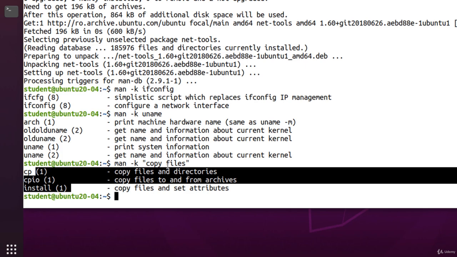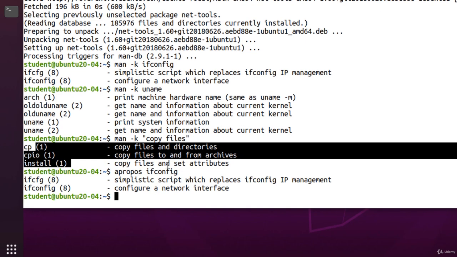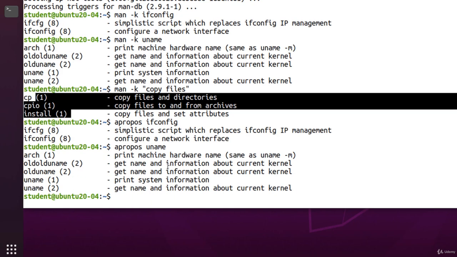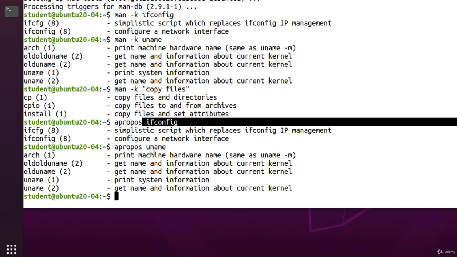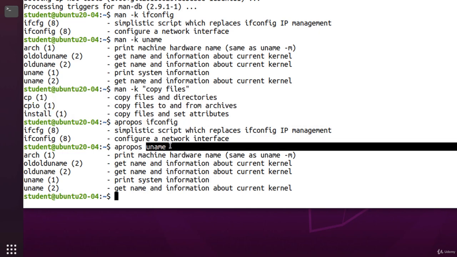Note that man -k is similar to the apropos command. So apropos and the command ifconfig, or apropos uname. Exactly the same. In these examples, it has searched for ifconfig respectively uname in all man pages and has displayed the commands that contain references to the searched keyword. Now, if I want, I can check the man pages of those commands to dive deeper.